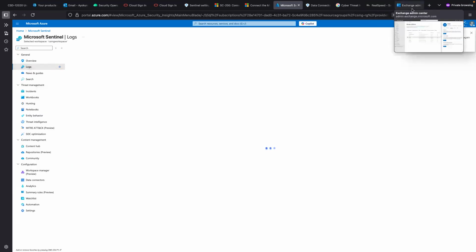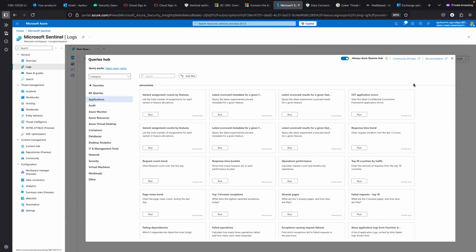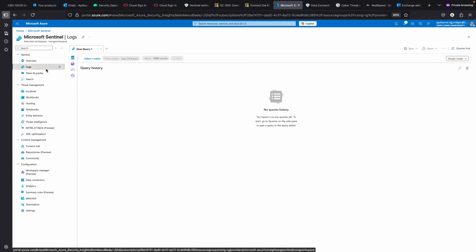And recall, the changes I made relate to Exchange. Exchange is normally part of Microsoft 365. If that event gets created in Sentinel, which table am I supposed to be looking at? Who knows? Which table am I supposed to be looking at?